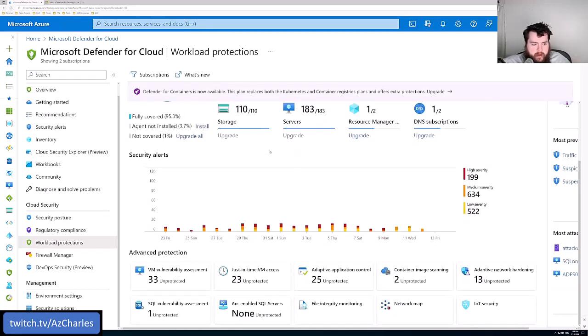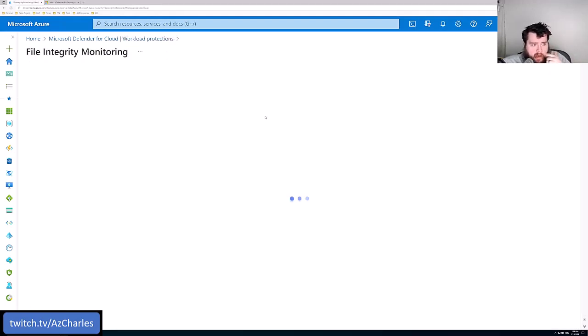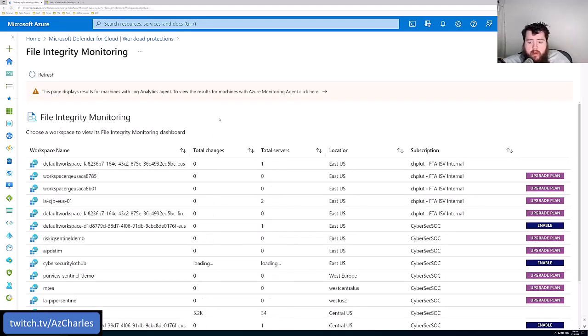And then if we scroll down a little bit, the advanced protection, here's where we can look at some vulnerability assessments, look at just-in-time VM access, that adaptive application control, monitoring the applications that are installed on those VMs, and file integrity monitoring. So we can start here at file integrity monitoring. This requires an agent to be installed on the VMs. The current agent is the Azure Monitor Agent, AMA. And this allows, the agent will go out and look at the files and the directories that you add here.